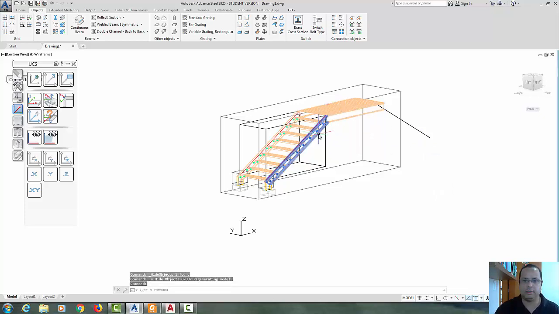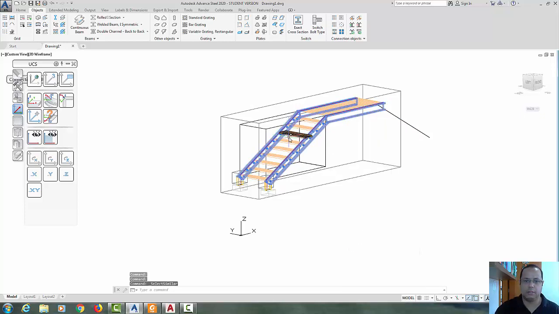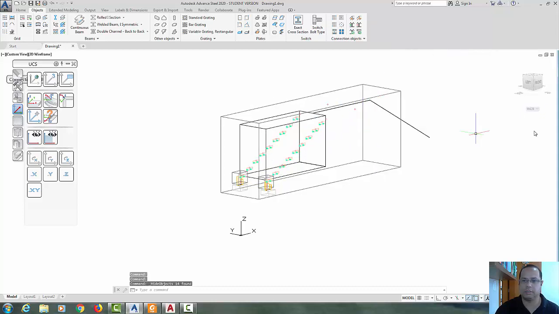Select here, select similar, select here, select similar, and select with right button and isolate or hide objects.